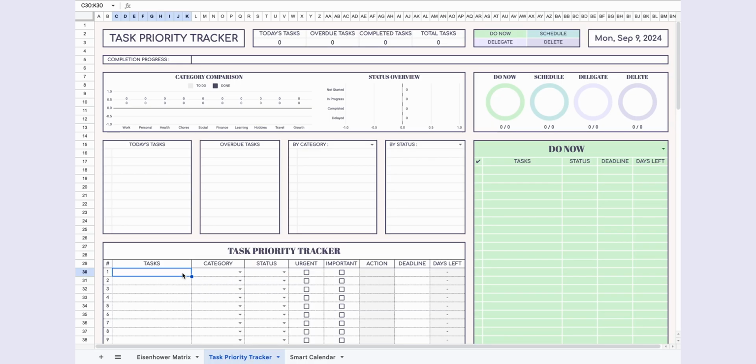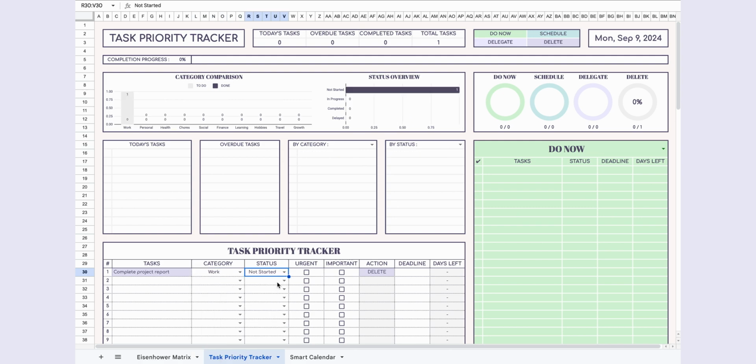On this page, enter your tasks one by one. After adding a task, choose a category from the drop-down menu based on your earlier setup. Then, select the task's status and mark whether it's urgent and/or important. The template will automatically assign the appropriate action: do now, schedule, delegate, or delete, and change the background color accordingly.